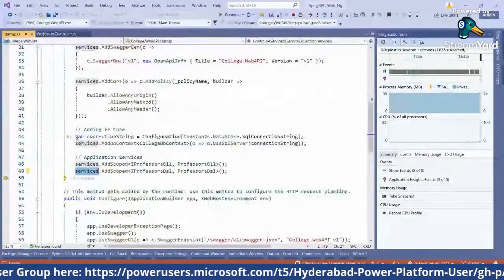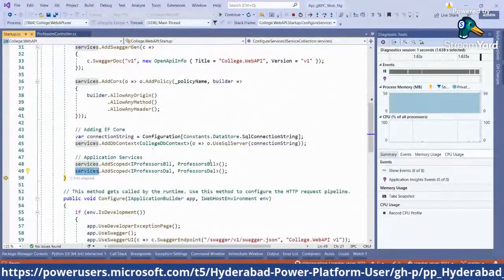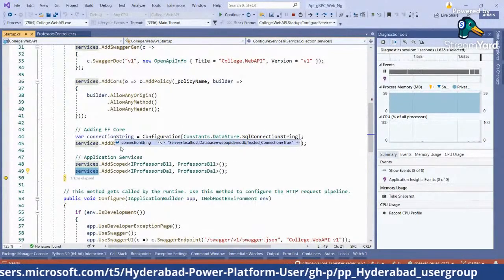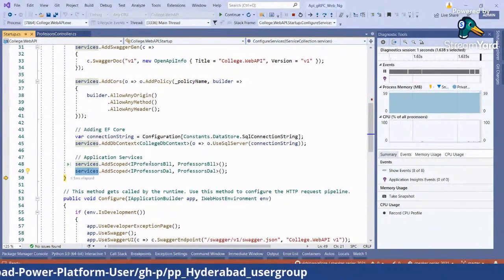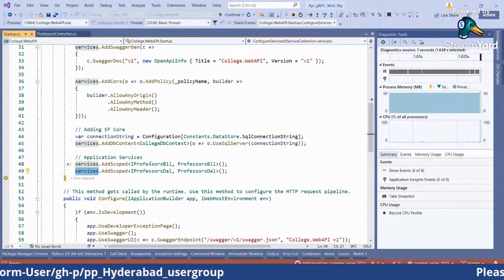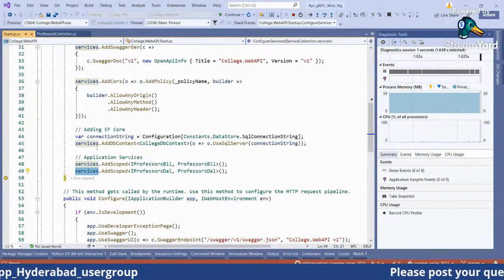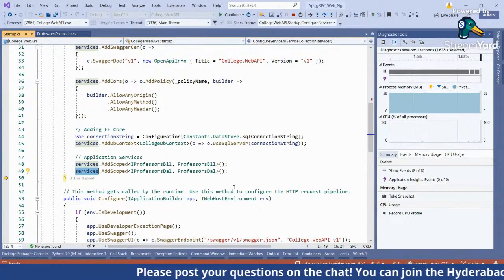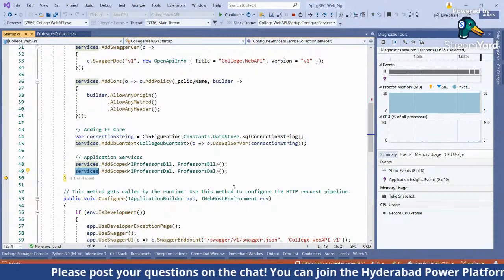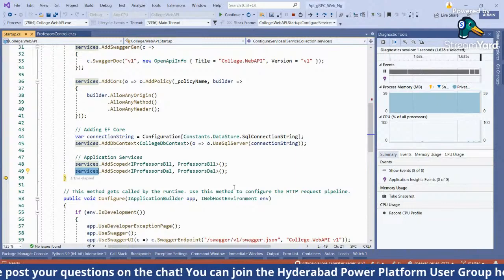And these are something which is very specific to our application. So the DB context is very specific to our application. The libraries, the Professors, BLL, and the DAL, these three things I'm categorizing as application dependencies. So some of the dependencies come out of the box, some of the dependencies we add, and some of the dependencies are our application dependencies.